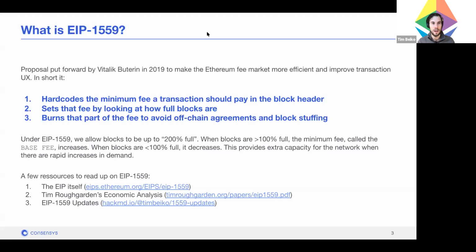To give a bit more detail on how we go about setting that base fee: under 1559, we allow blocks to be up to 200% full. What that means is if blocks are more than 100% full, considering the gas limit, then we start raising the base fee so that we increase it to match demand. And if blocks are less than 100% full, we lower the base fee. That's how we are able to stabilize it on the network. What's nice about this is that it provides a bit of extra capacity on chain for when there are rapid spikes in demand on the network.